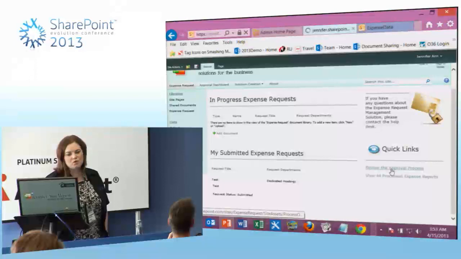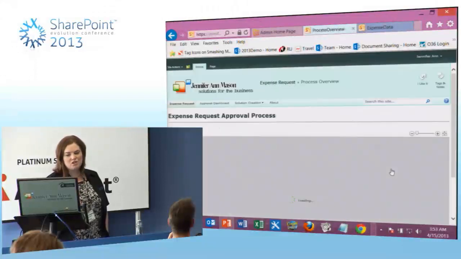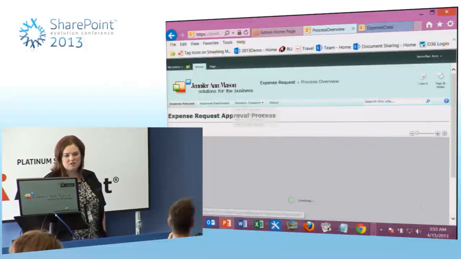When I click on this, it's going to take me to a page that's going to load up a Visio diagram that shows the entire process that things are going through. So I'm just consuming data here. Take a second to load. We'll come back and get that guy.